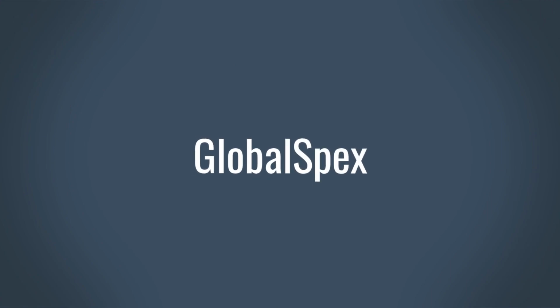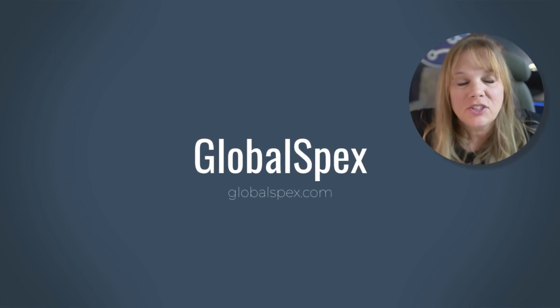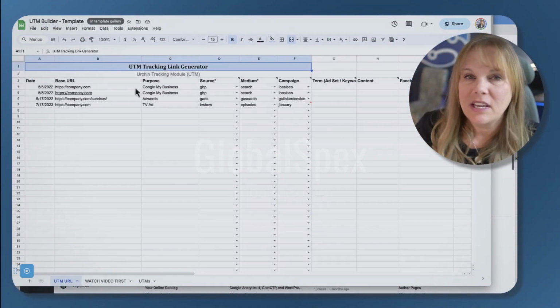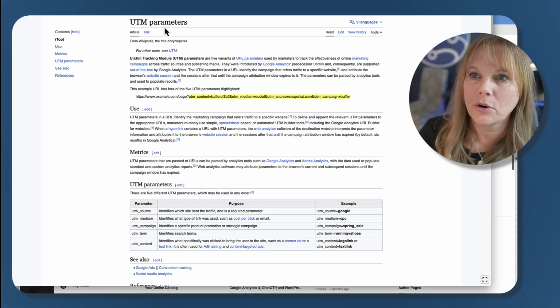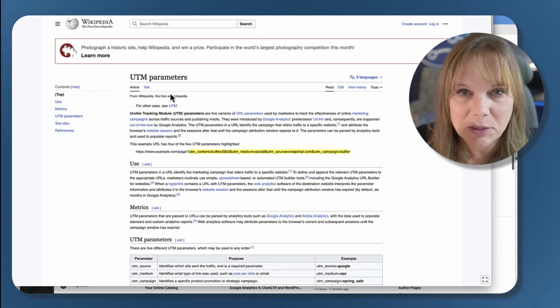How can UTMs help track your marketing campaigns? So the first thing I'm going to share with you is what a UTM is and how it works. Let's just get a bit of a definition for now. So I'm on Wikipedia. It's probably the easiest place to start.